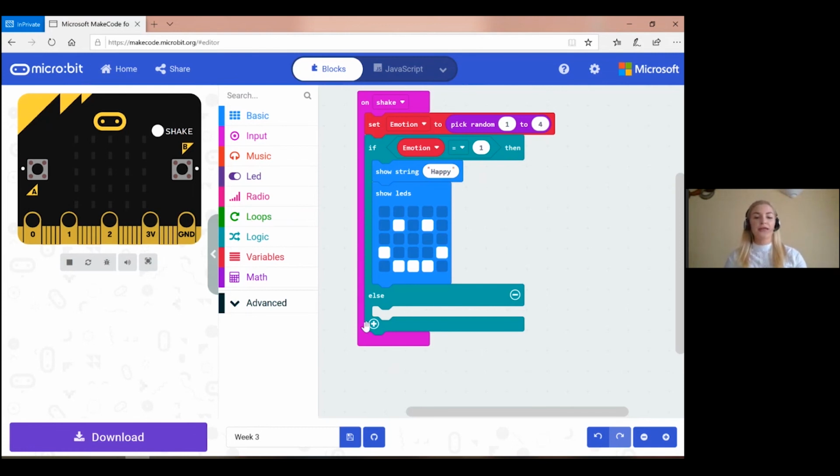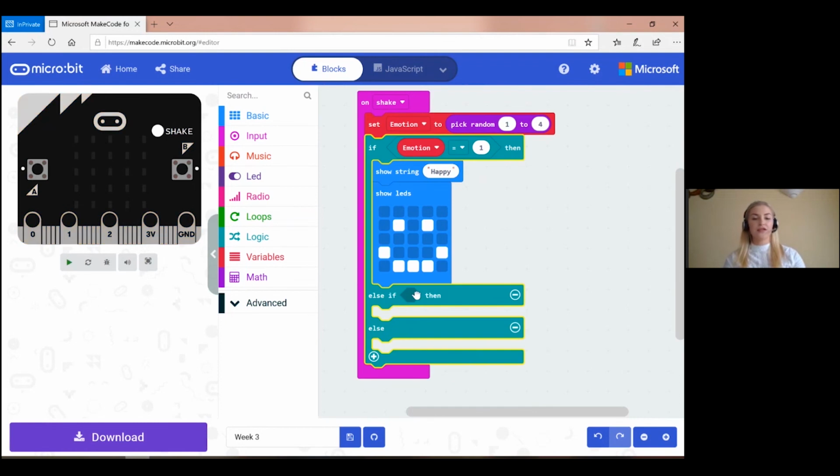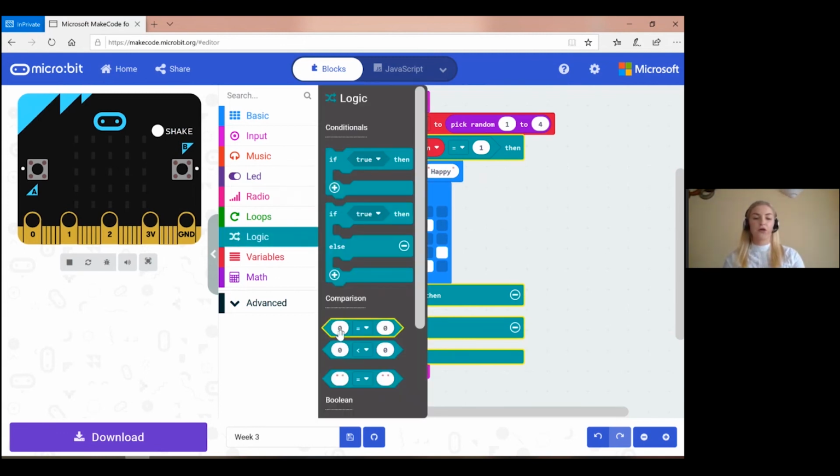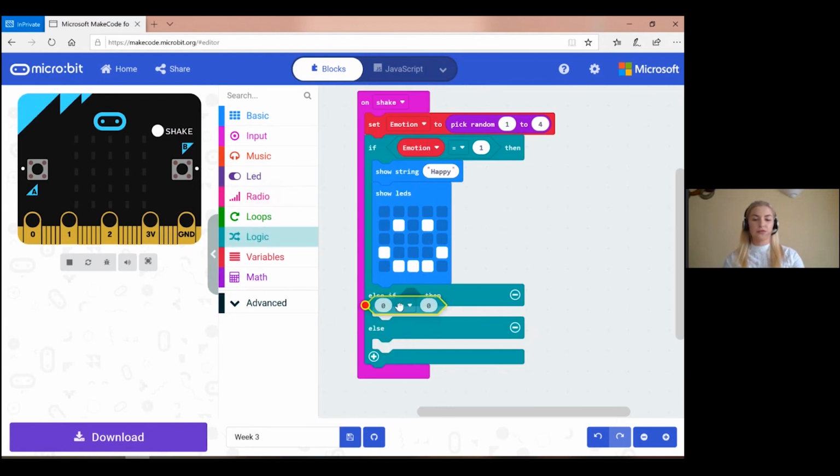Now what I need to do is get that diamond shaped block that was up here over here. In order to do that, I need to expand out my block by using this little plus symbol, and then the diamond shape reappears. So now I have if, then, else, if, then. I need to go back and get my comparison block, 0 is equal to 0, and guide it into that diamond shaped area.